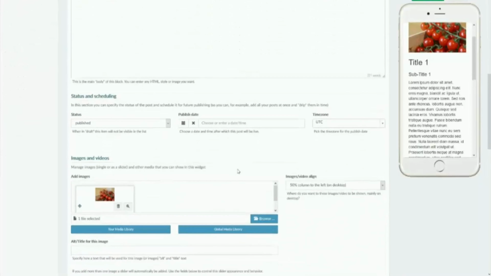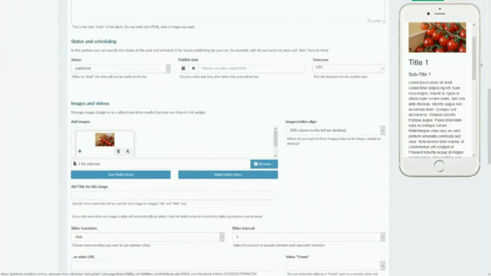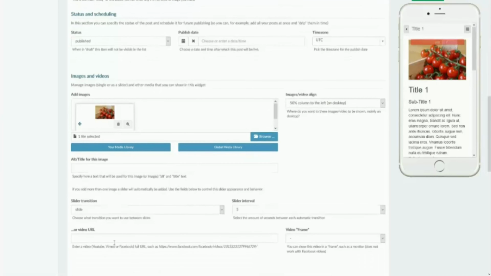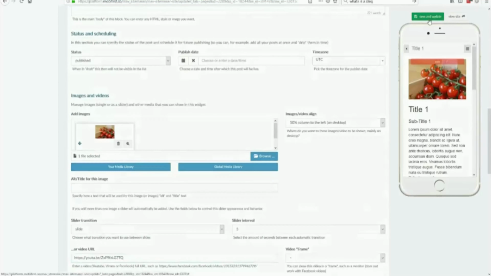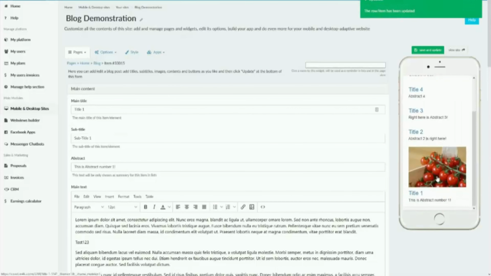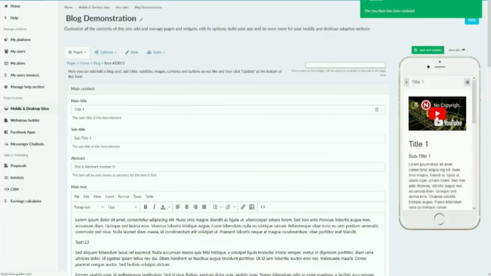You can also do multiple pictures. So if you add multiple pictures, it'll turn this into a slider that'll slide back and forth. And you can even do videos. So if you want, you can add a video to this. And when you save and update that, it still has that picture for the article, but now when you open this, it's going to show that video. So you can actually click that video and play a video right in your article, which is pretty neat.